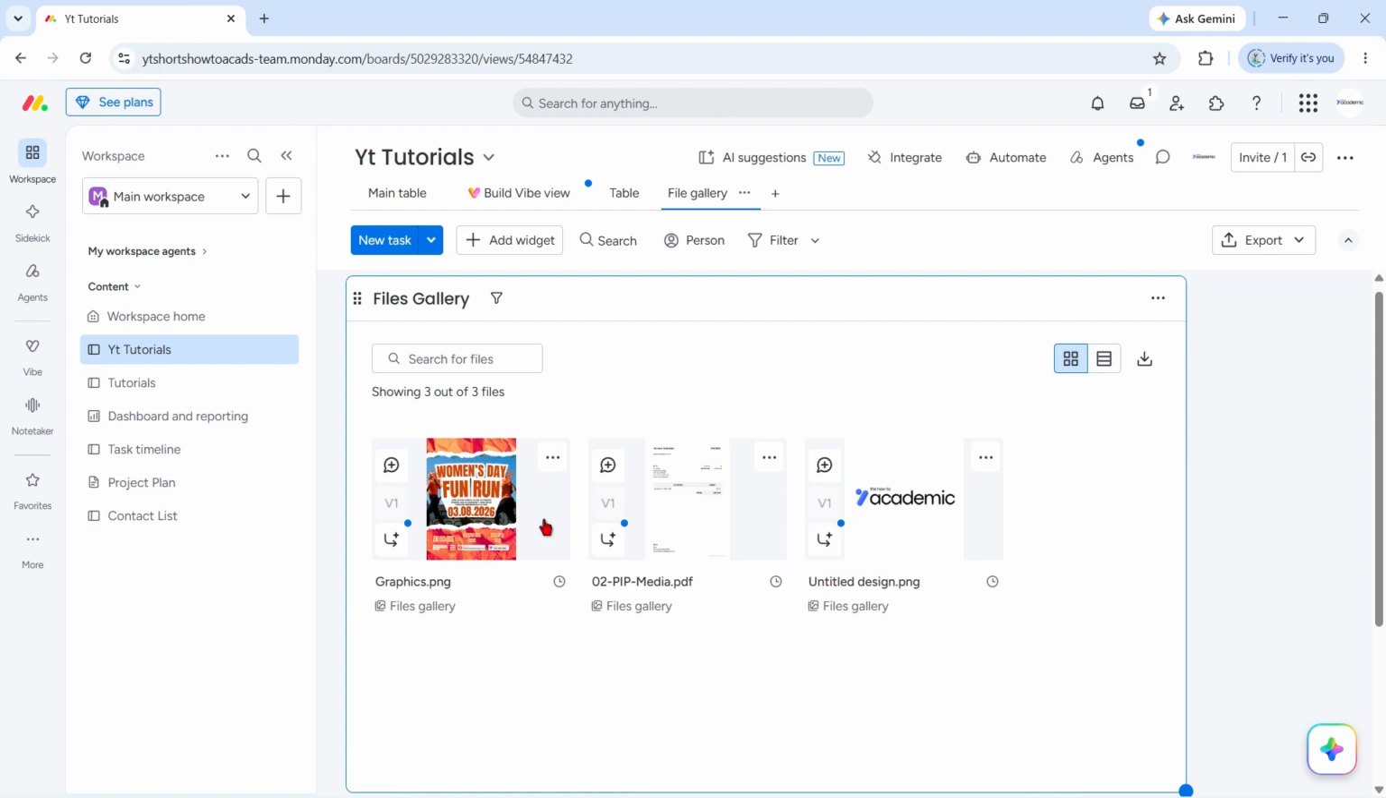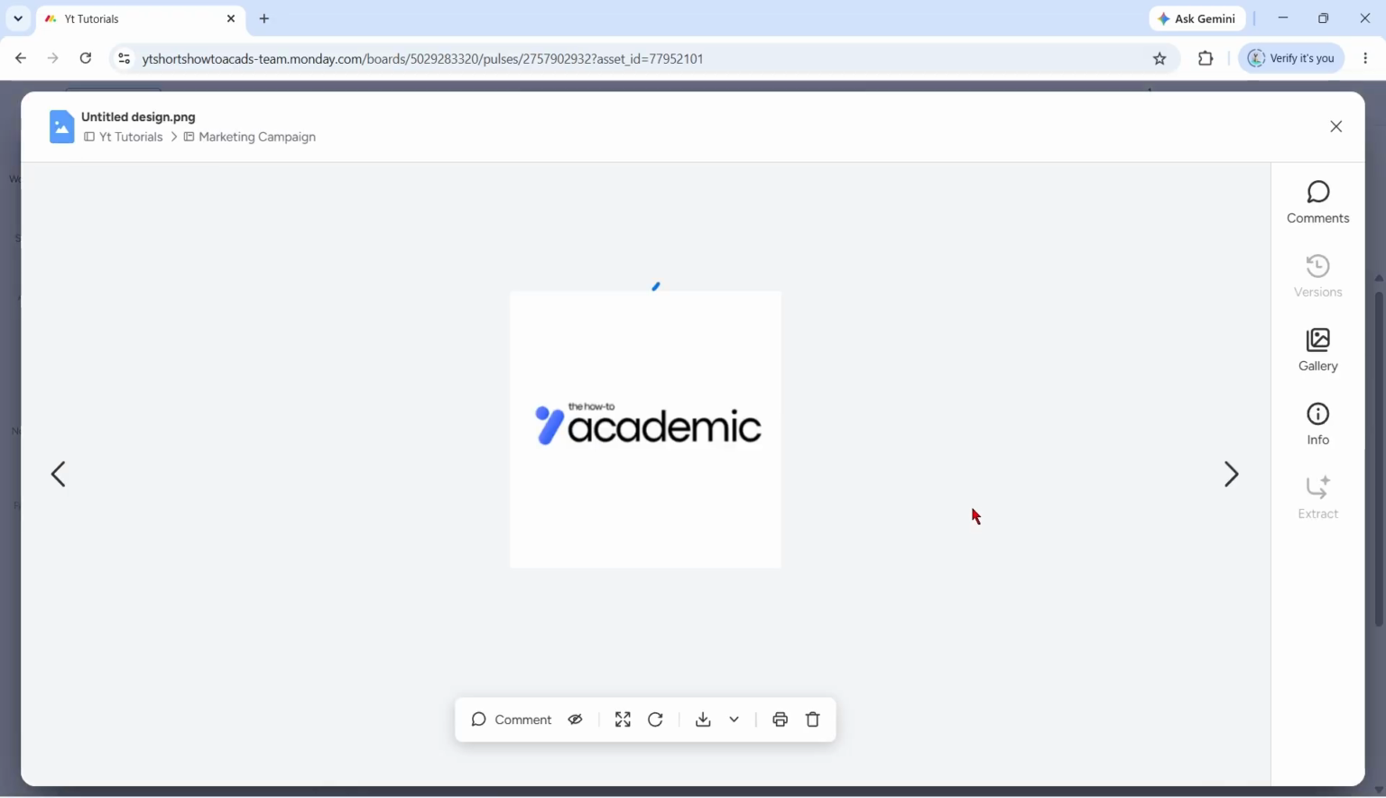You can switch between different layouts depending on your preference. Click any file to preview it without leaving the board. You can also download files, open the associated item, or upload additional files directly from the view.